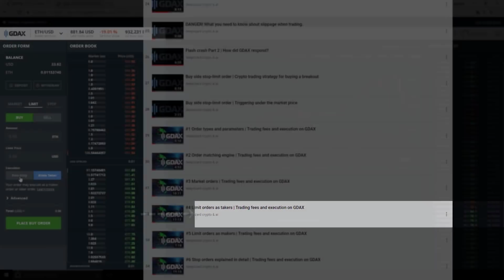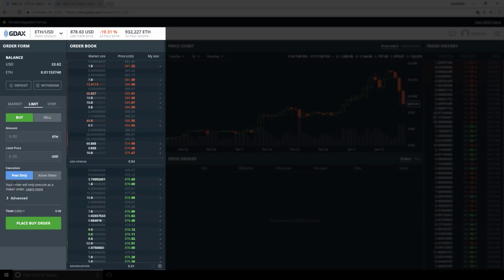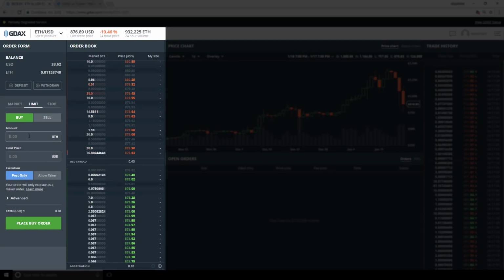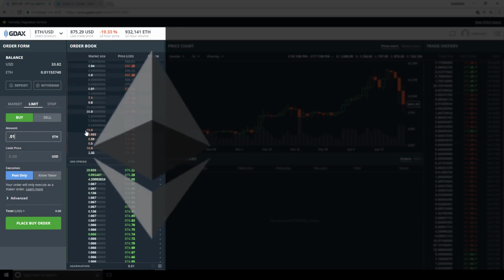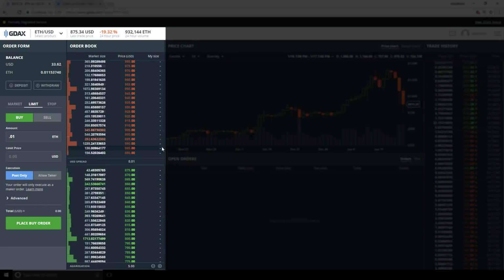Now, what I want to show you here is what this functionality actually does for us. So if we have post only selected, and let's just choose 0.01 ETH, and then we'll choose a limit price. Let me just increase this aggregation so it's not moving so quickly, but let's choose a limit price.